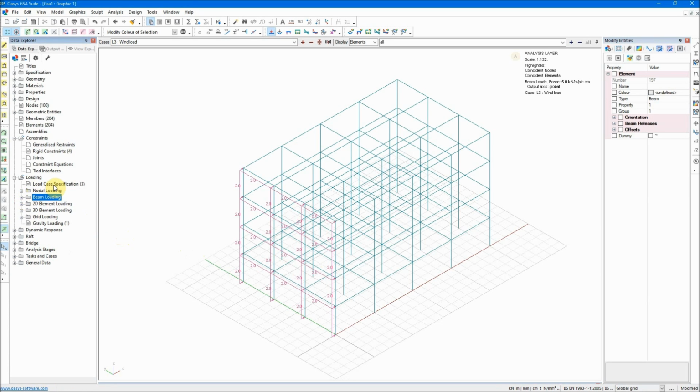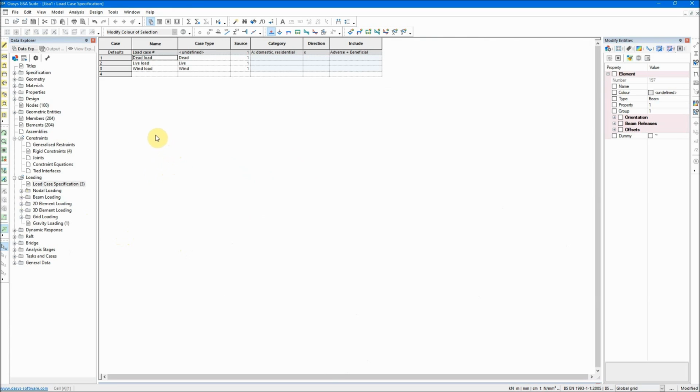Now, going back to load cases, you can see that I have load case 1, load case 2, and load case 3.